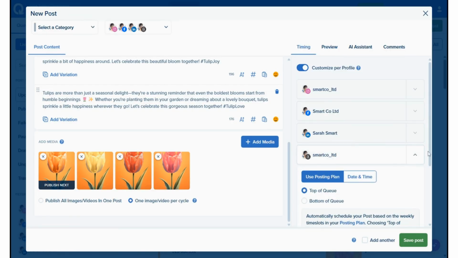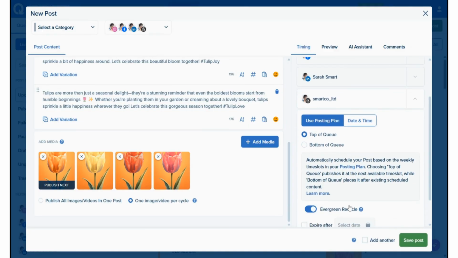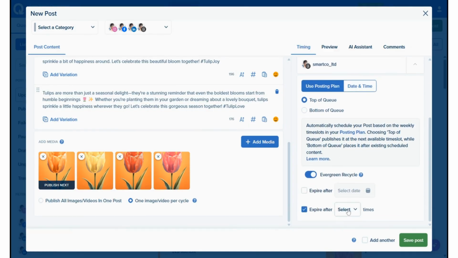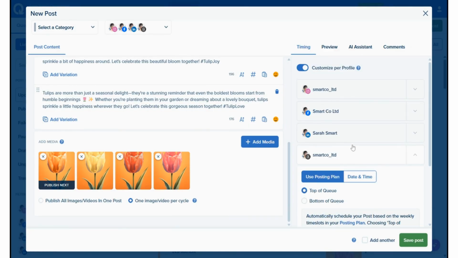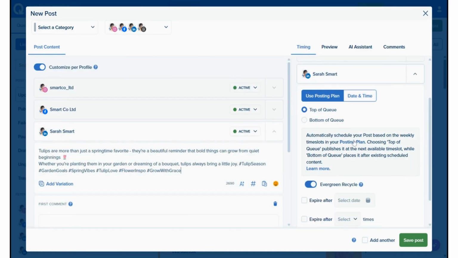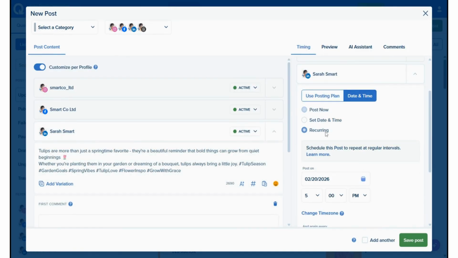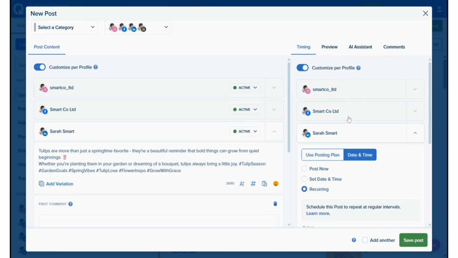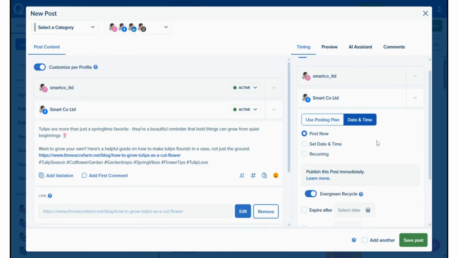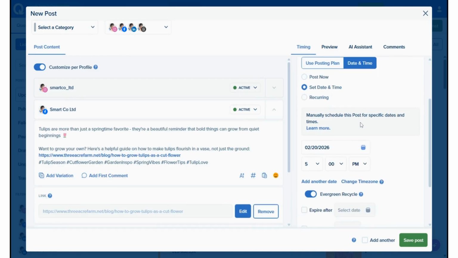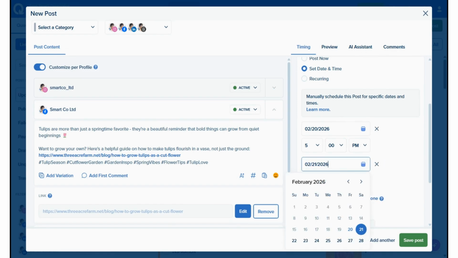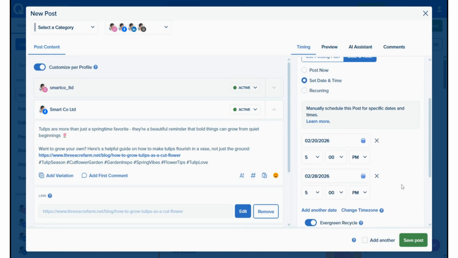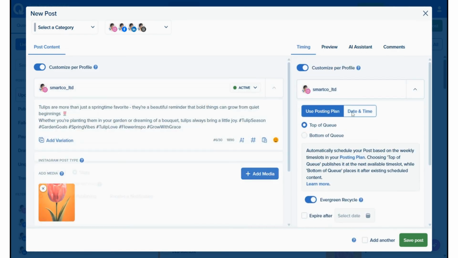Customize scheduling per profile and use your posting plan to unlock powerful automation. Use evergreen recycling to keep high-performing content working for you long-term. Set a recurring schedule to repeat posts on your chosen cycle, keeping reminders and campaigns running automatically without rescheduling each time. Manually choose one or more specific dates and times for precise publishing around launches, announcements, and deadlines, or post immediately for real-time updates and timely announcements.